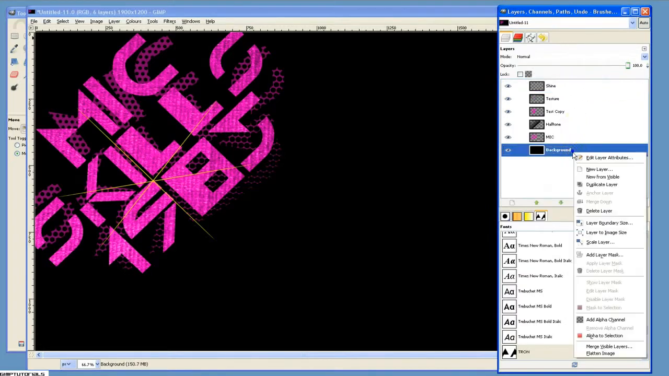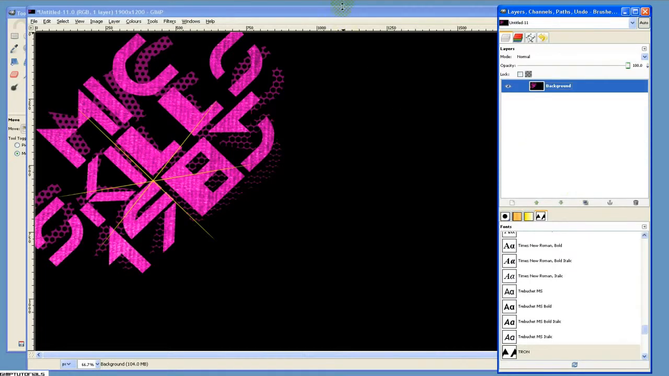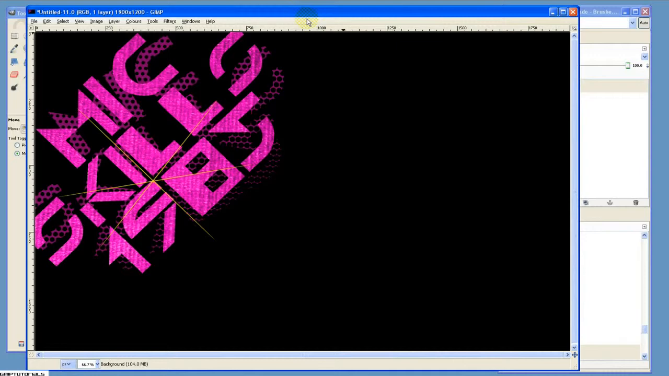And as a final step, right click on any layer, it doesn't matter, and click Flatten Image. And there you go. You can now save it as whatever you want, JPEG, PNG, whatever. I personally save all my images as PNGs, because it's a good balance between high quality and size.